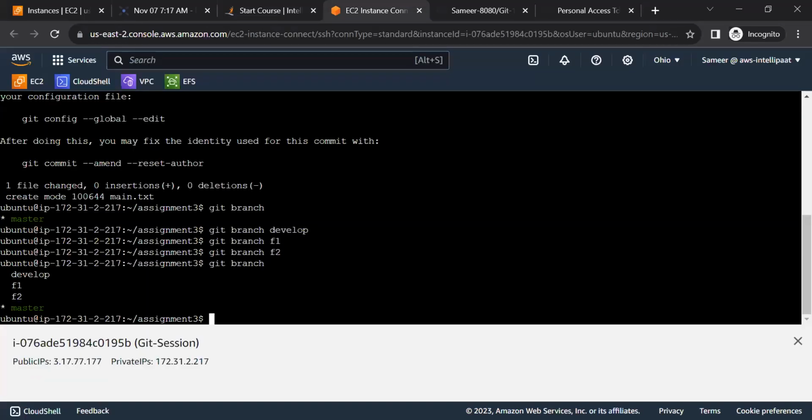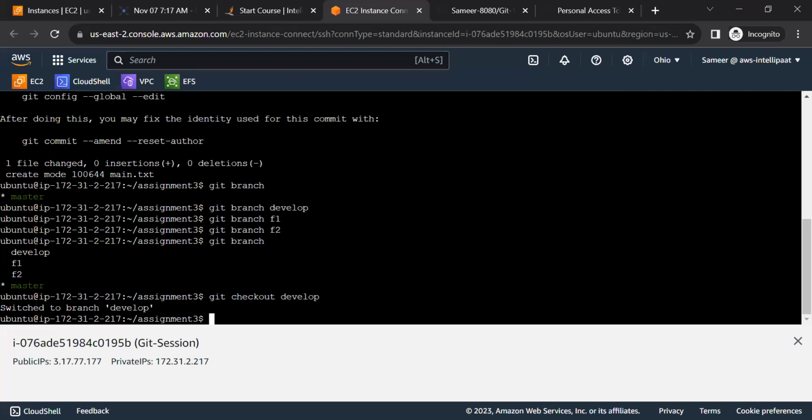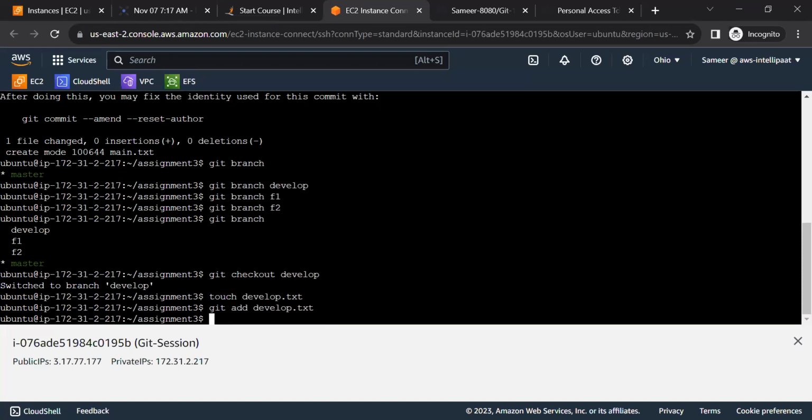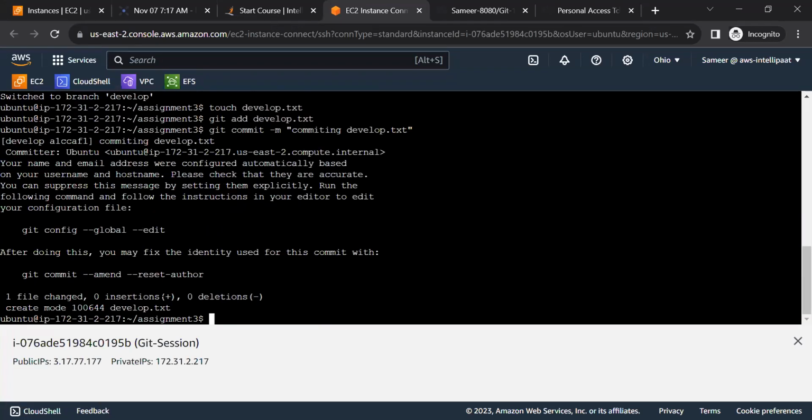So let us switch first of all to develop branch. So git checkout develop, and there we go ahead and create the develop.txt file and we stage and commit it. So touch develop.txt, we stage the file. So git add develop.txt and we commit it. So git commit, committing develop.txt. And this thing we are going to repeat for the other branches as well. So for F1 and F2 branch, we will have to repeat this.